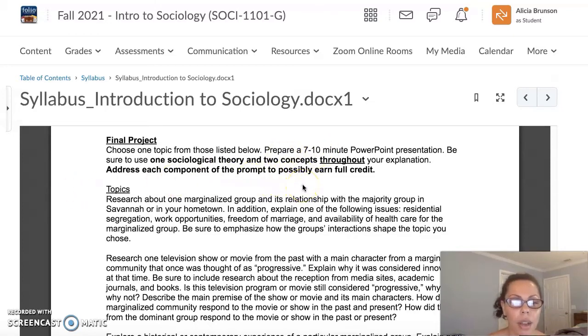Let's see, be sure to use one sociological theory and 2 concepts throughout your explanation. I want you to be that kind of theorist. Pretend that you are a conflict theorist or a symbolic interactionist, and you're explaining your topic as that expert. And also address each component of the prompt to possibly earn full credit.